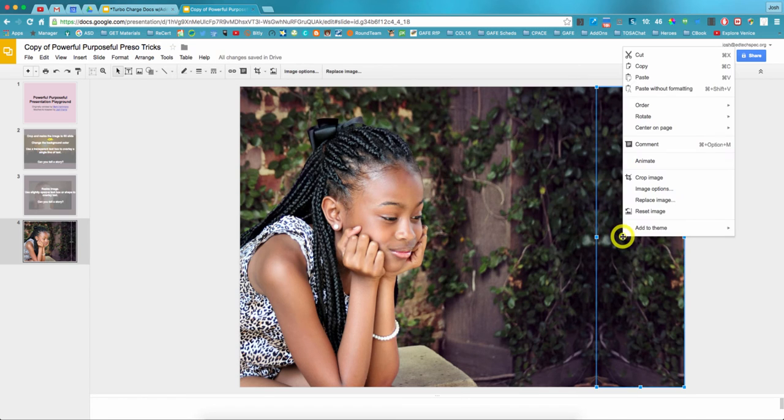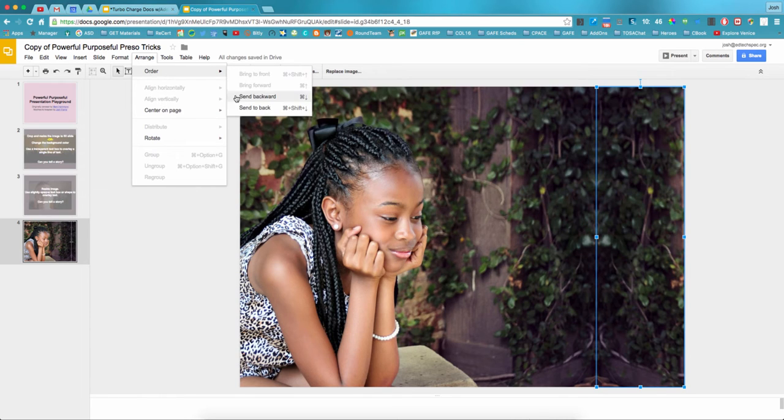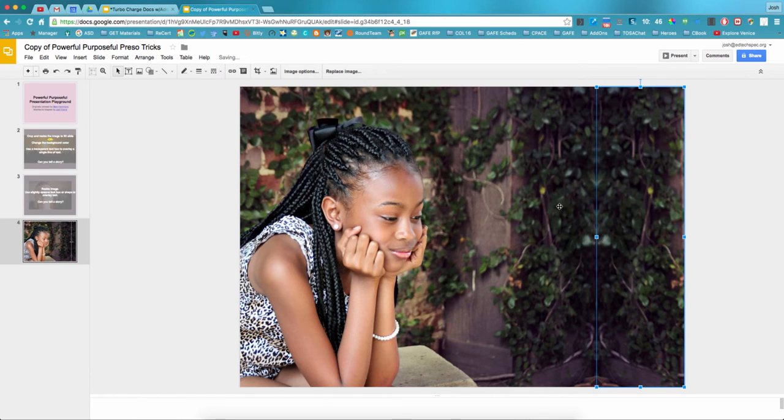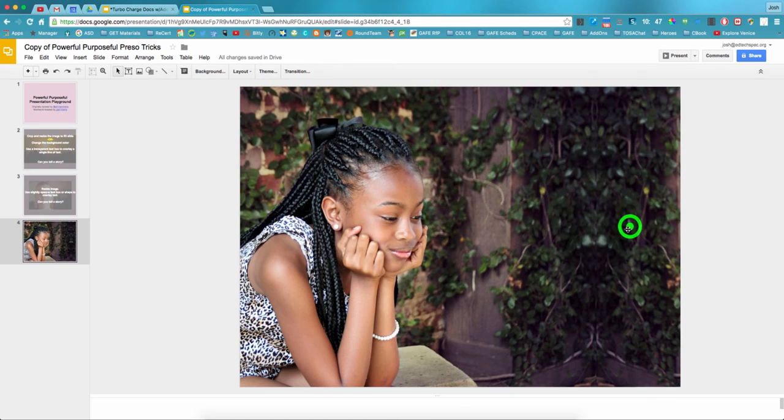Then we're going to right click again, or if you didn't want to right click with the image selected, you could come up here to the Arrange menu and go to Order, and we're going to send backwards. Slides build in layers, and the last thing you built is always at the top layer, so we need to send this back a little bit so it will underlap the original picture. That red line tells us we're all sort of lined up.